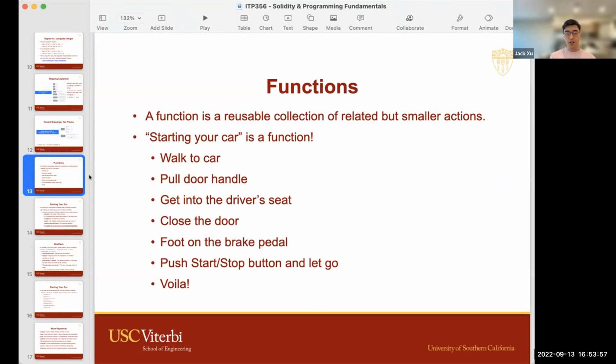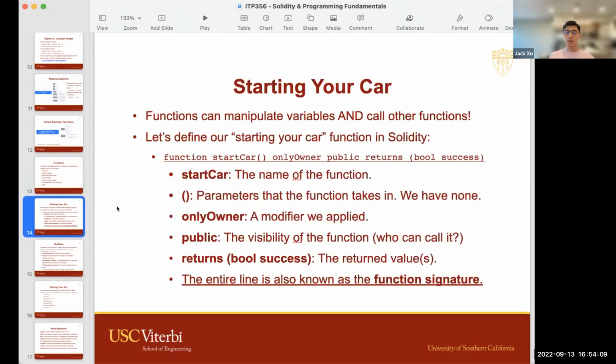Okay, any questions so far about what functions are? Okay, no questions.